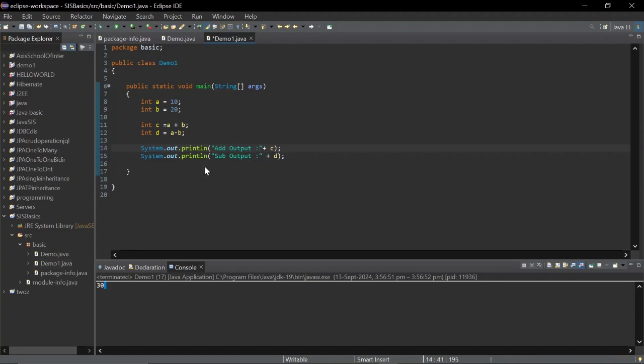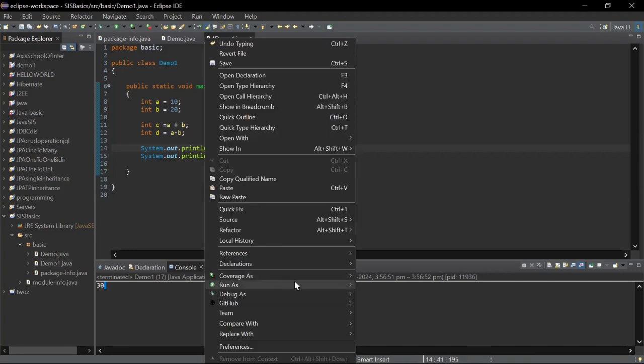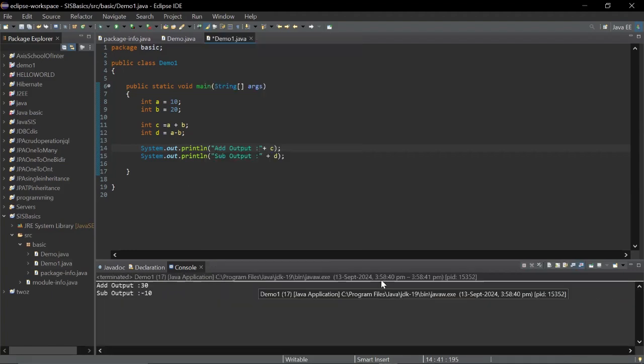I saved it. I'm going to run it. Yes, addition value is 30, subtraction value is 10. So the same scenario, we need to write for multiplication and division and anything like this. We will try it. One division one, we need to try Boolean values, right?